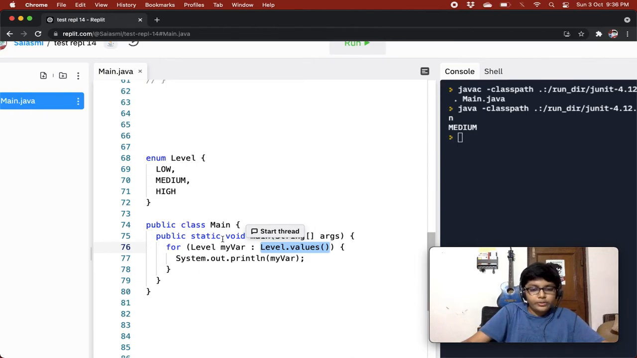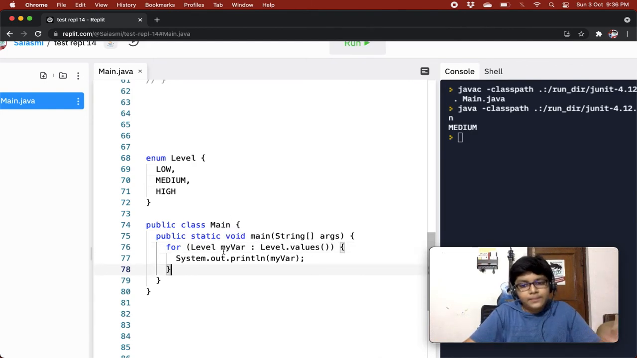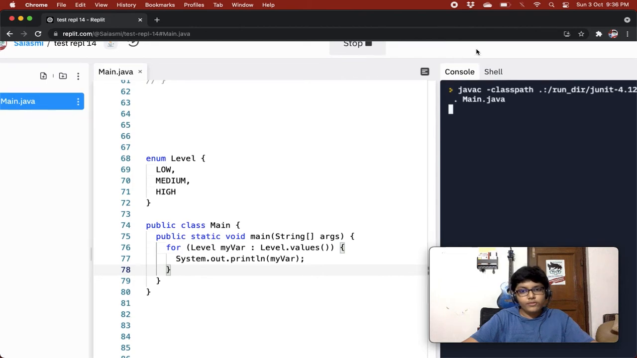And the for loop is able to take one value at a time and save it in myvar. So the first value will be low, so it will save it in myvar. Then the second time it will be medium, and myvar's value will be medium. Then the third time it will be high, and myvar's value will be high. And every time, for every value of the enum, we are printing out myvar. So we are printing basically every value of the enum.